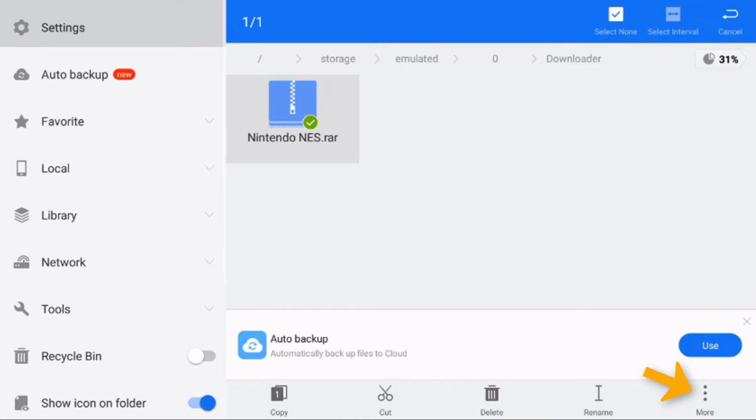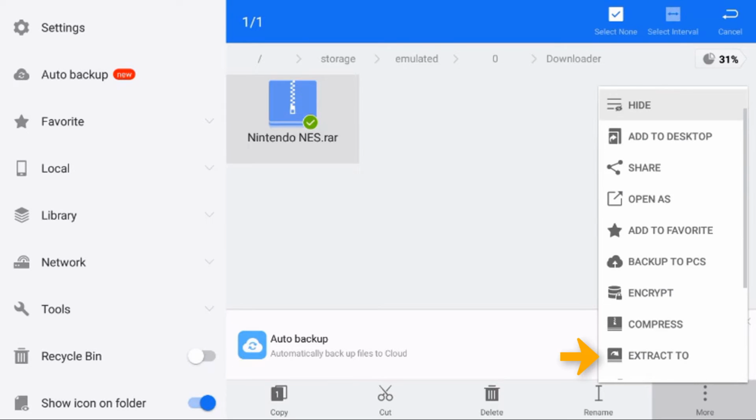So I need to go over to the left and go all the way down to the bottom, and we want to go to where it says more, where the three little dots are, and select that. And then we need to select extract to.